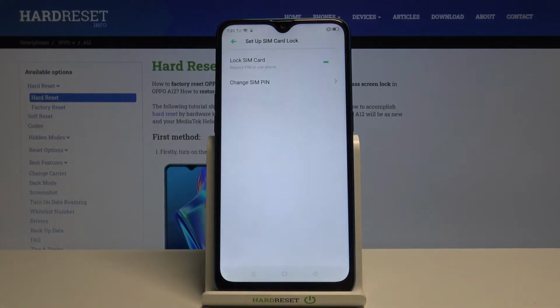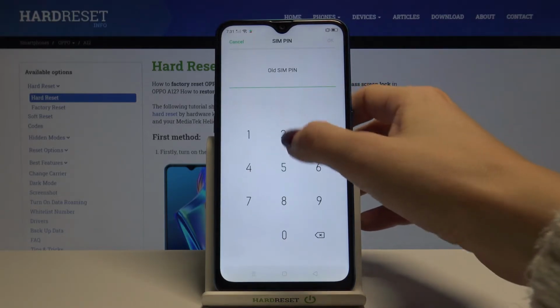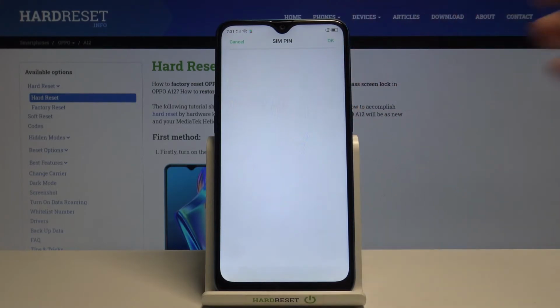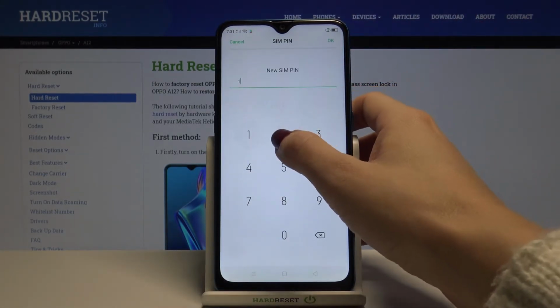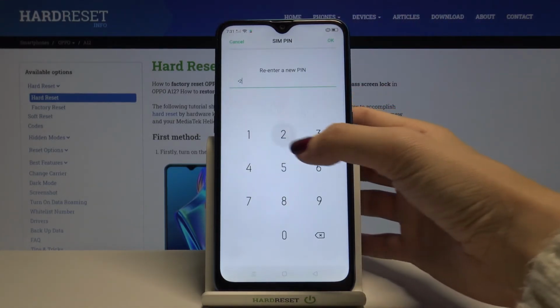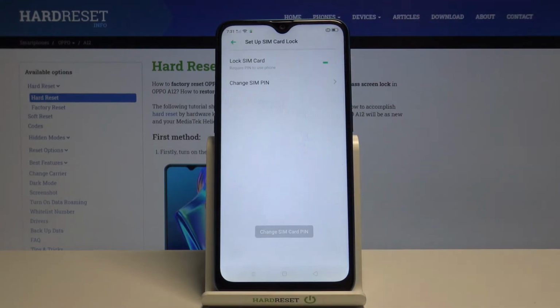Here you can smoothly change it by tapping on change SIM PIN, and now just enter the old one. Tap on OK. And then it's time to provide a new SIM PIN that you'd like to use. So let me pick 1234, click on OK, and then re-enter the new PIN. Tap on OK to save it.